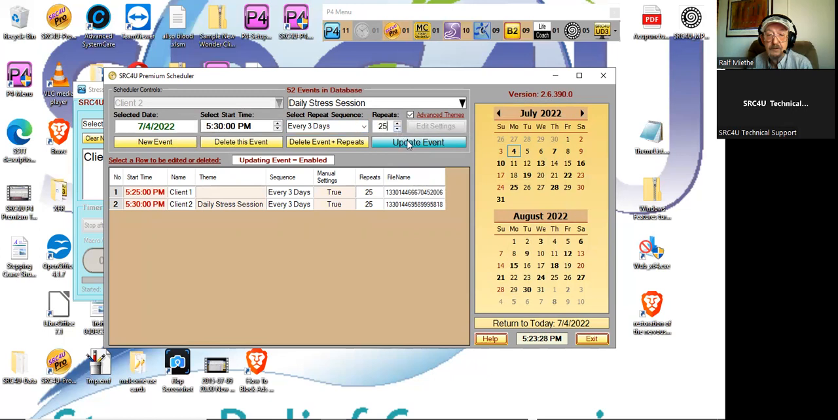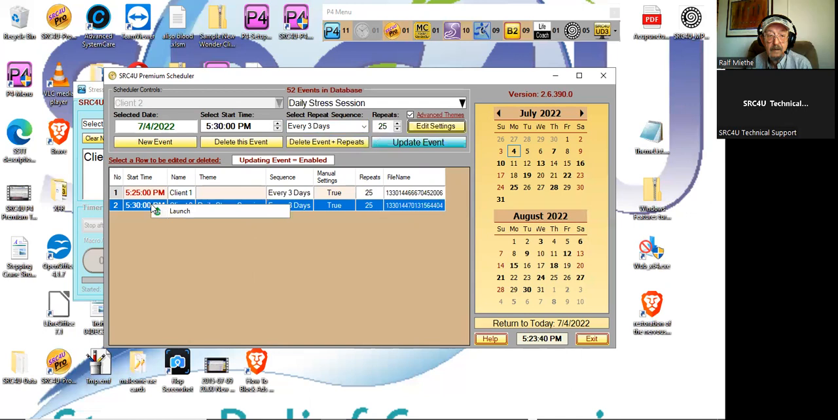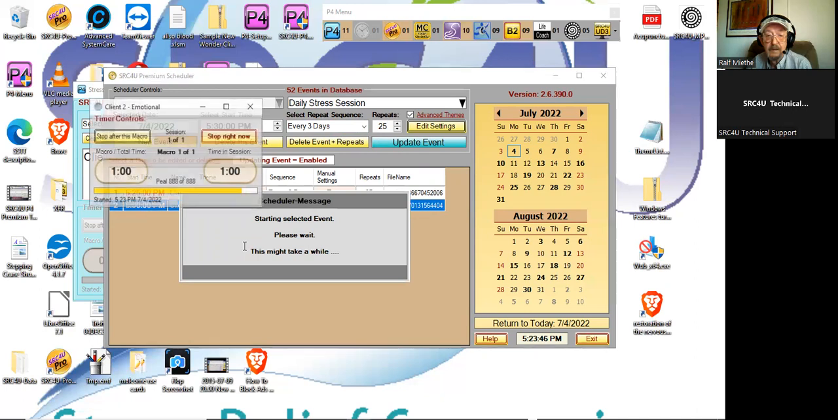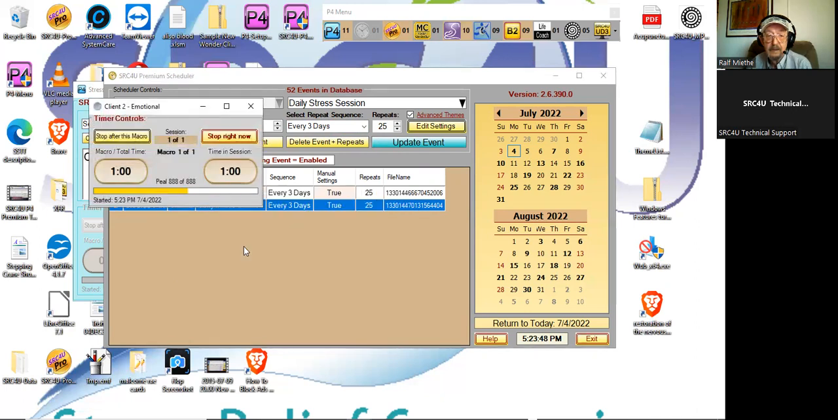You don't have to do this. It's already set. Yeah, update event. Now run it. And now right click and select your theme box.